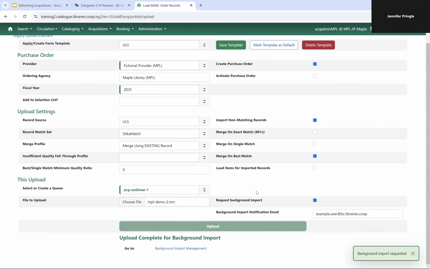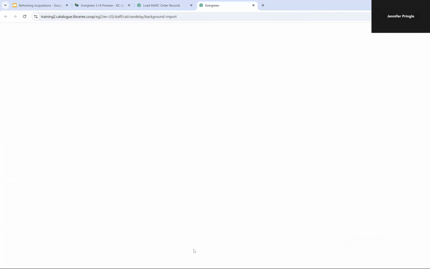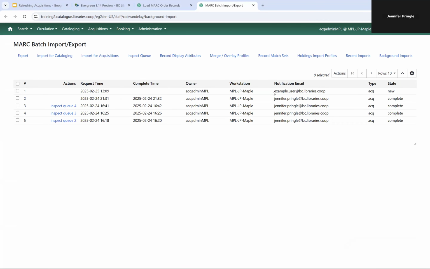And you can see rather than spending time processing, it just says it's completed for background import, and we can go to the background import management. So I'm going to click on that here, and you can see the ones that I've done in testing. And there's no complete time for my most recent, and the state is new.